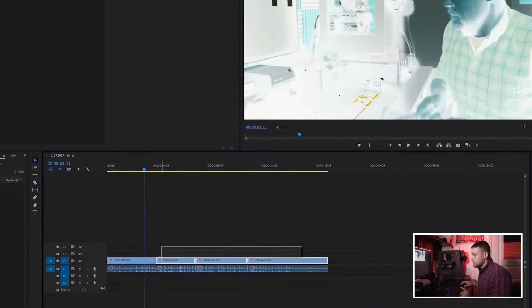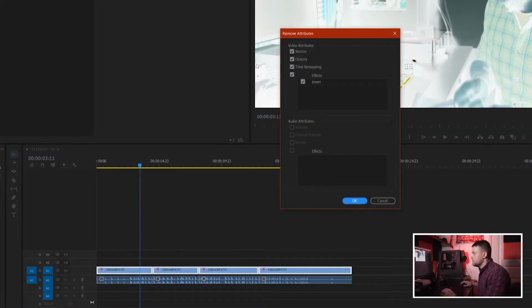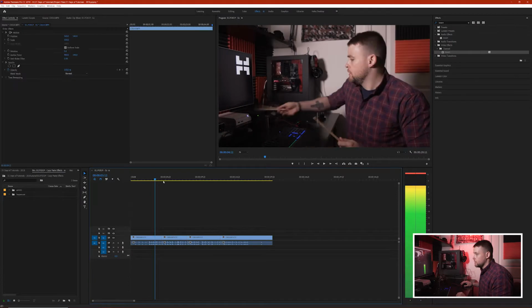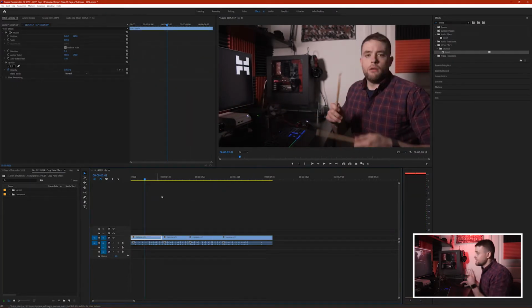Now we're going to start from scratch. I'm going to select all these clips, right click, go to remove attributes, and this will allow me to selectively remove effects from these clips. In this case, I just want to remove the invert effect, so I'm going to hit OK, and now you will see we are working with a blank slate.